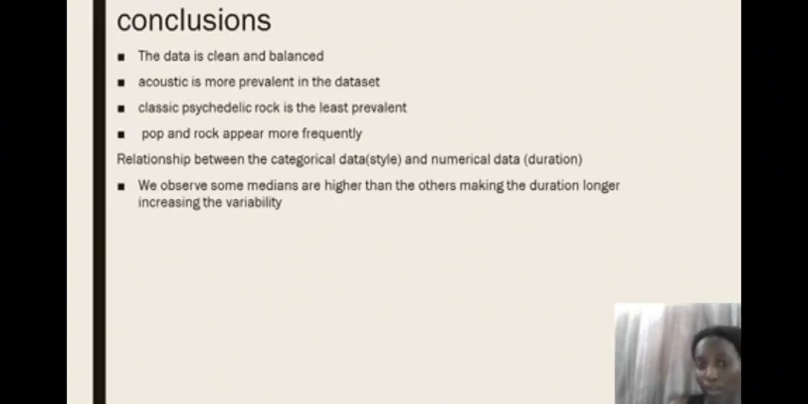Yeah, we drew conclusions because we found out that the data was clean and balanced. We had no missing data. We found that the acoustic is more prevalent in our dataset, and classic psychedelic rock is the least prevalent. Rock and pop appear mostly. They frequently appear in our datasets, and we wanted to look at the relationship between the categorical and the numeric data. Yeah, and we observed that some medians are higher than others, making the durations longer, increasing the variability of an audio.